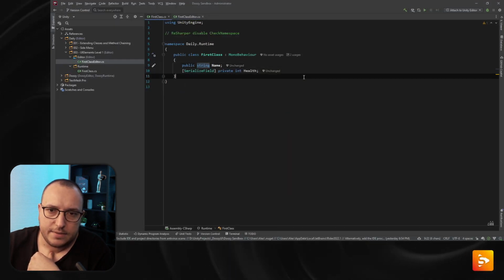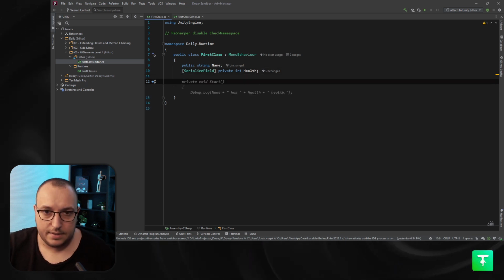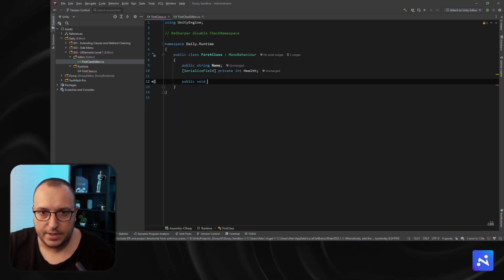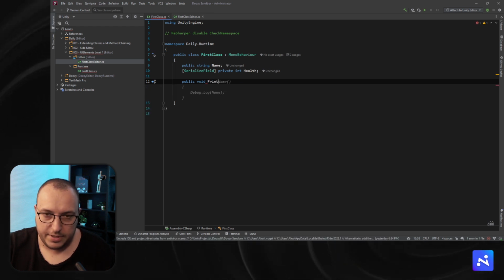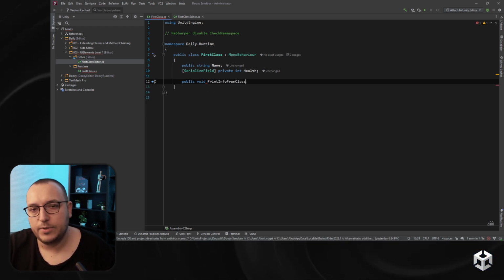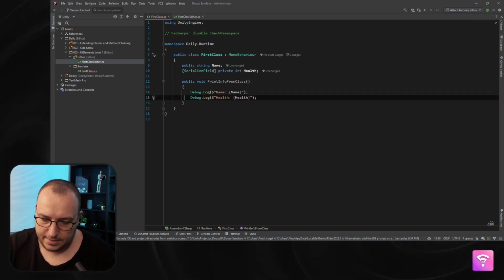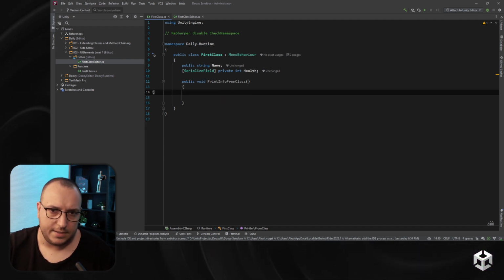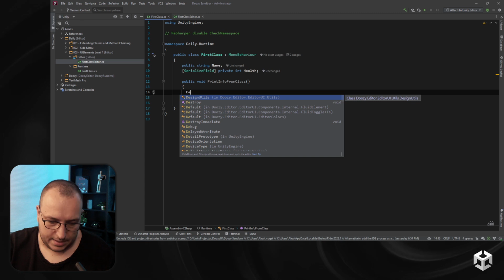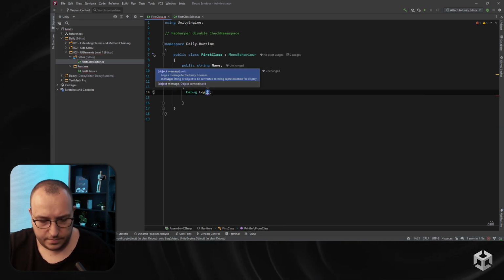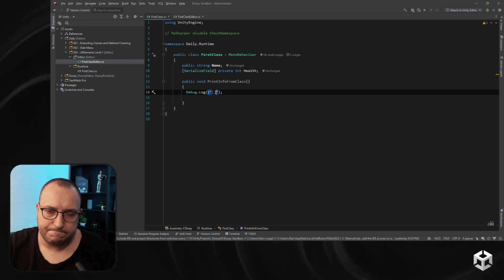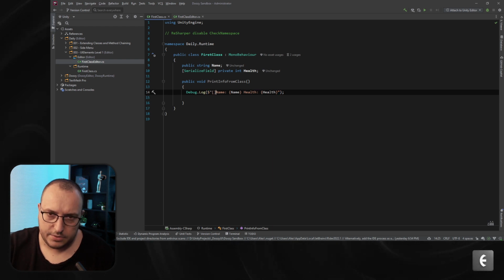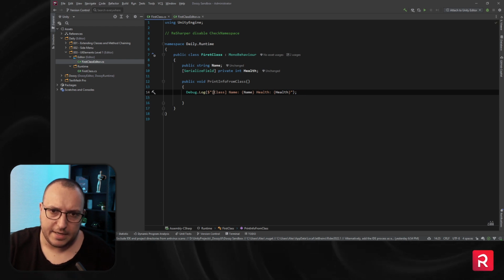So let's go to our class and let's say public void print info from class, right? And I do not like these debugs. Can you suggest me something else? No, it doesn't know how to do that. So debug.log, and I'm going to say name and health. Perfect. I like this. And this will be from class, actually, all right?